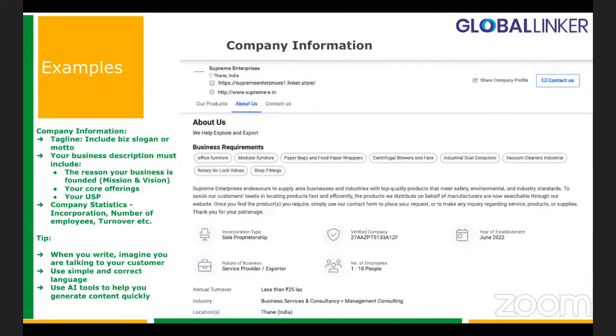You can write your slogan, your tagline, your business description. As I mentioned earlier, you can write your mission and vision, your USP, etc. And yeah, I will move on to the next set.